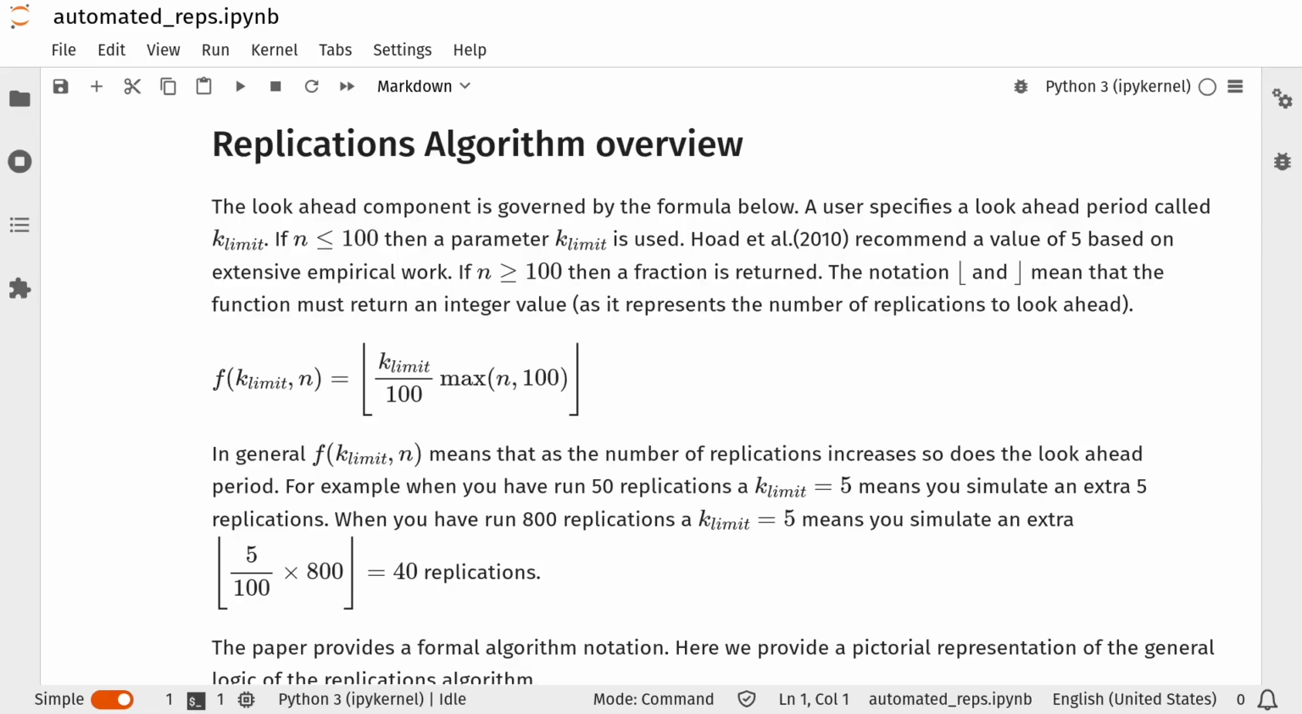So how does k limit work? Well, the first thing to say is that Hoad and colleagues recommend a look-ahead value of 5 based on their extensive empirical work. But it's a bit more complicated than that, and it's dictated by this formula here. Now, don't let this scare you. It's actually really quite simple. If the number of replications is greater than or equal to 100, then a fraction is calculated. And that fraction is k limit divided by 100 multiplied by the number of replications.